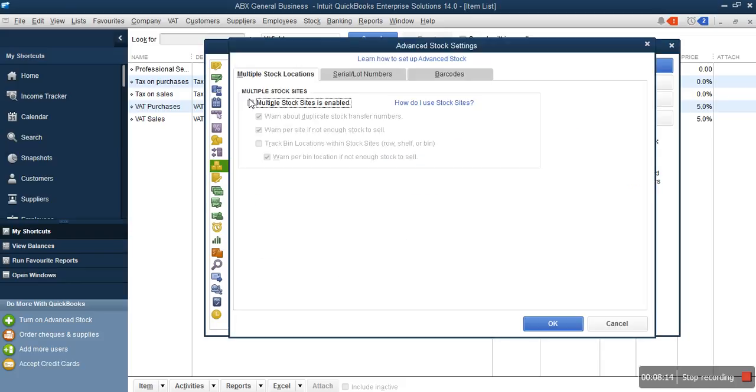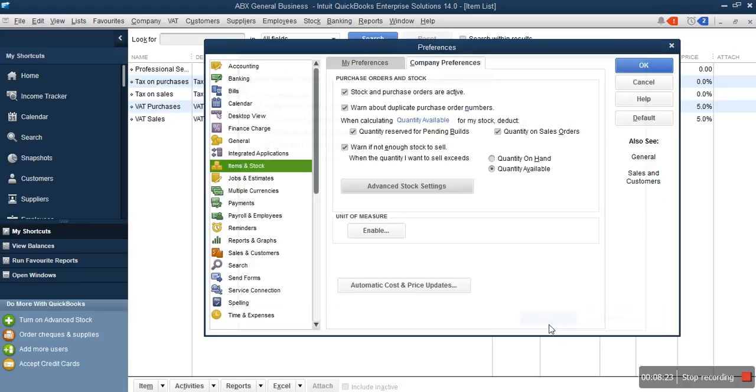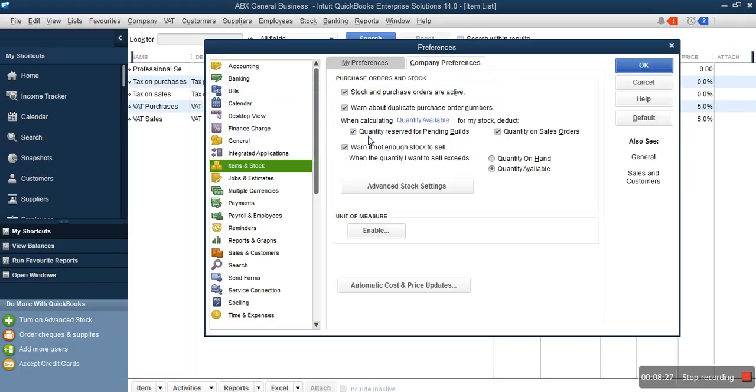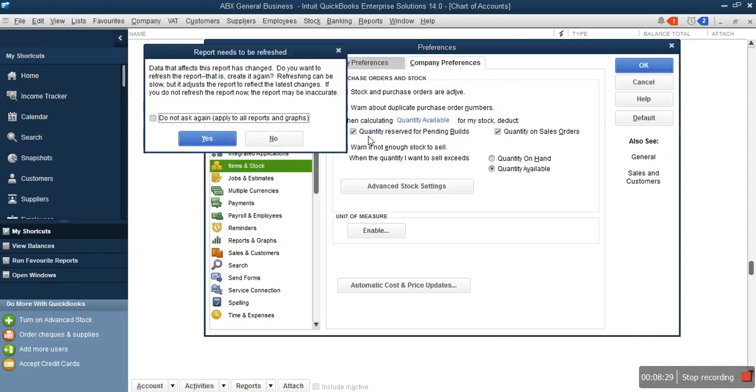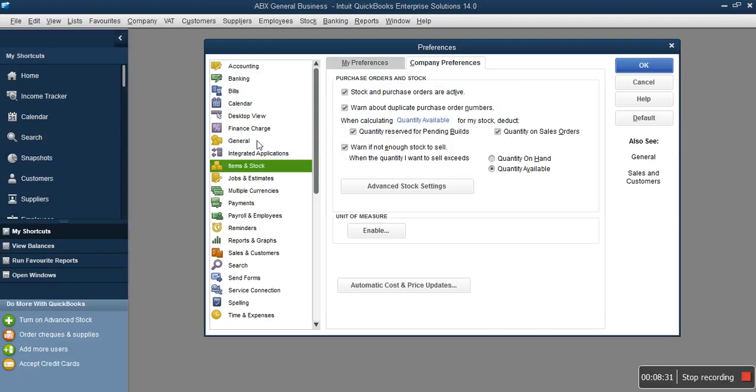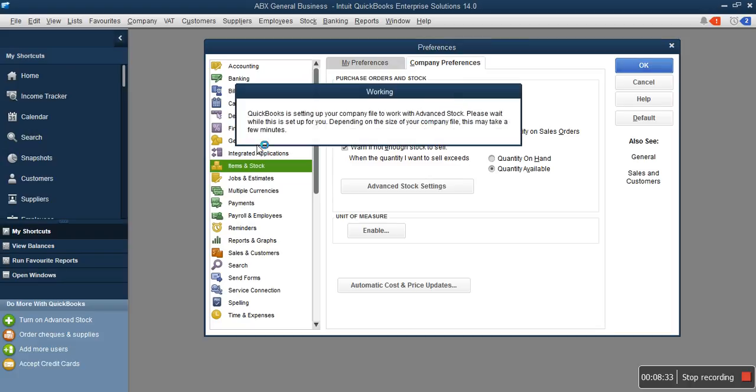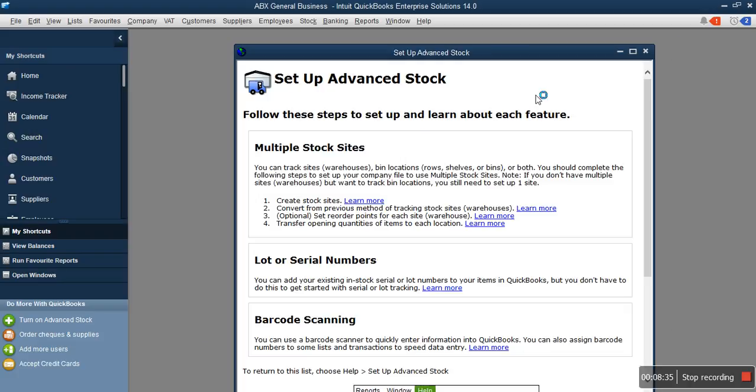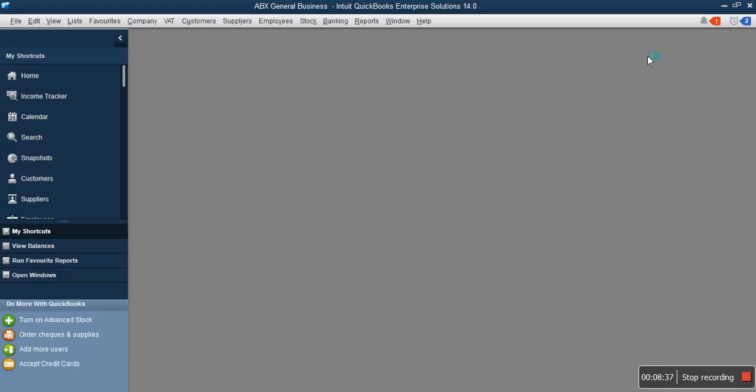When you click advanced settings, you now say multiple sites is enabled. So what we're telling the system is that yes, we run a business where multiple sites is involved. Then you click OK. When you click OK, you click OK here, then you click OK too. So the advanced stock feature will activate automatically. Then when the system is opening our company now, we already have the advanced stock feature turned on. So that is exactly what we're saying here.